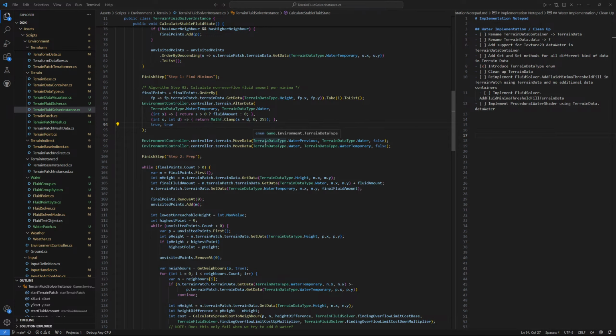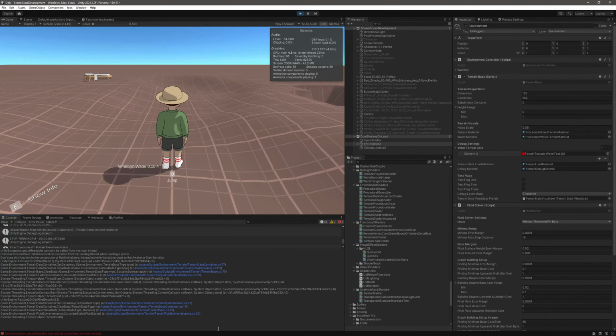If I'm not mistaken, you can only read texture in the main thread. Yeah, that is probably true, or that seems to be the case. If that's the case, we're fucked. Or I'm fucked. Terrain fluid solver instance 33.